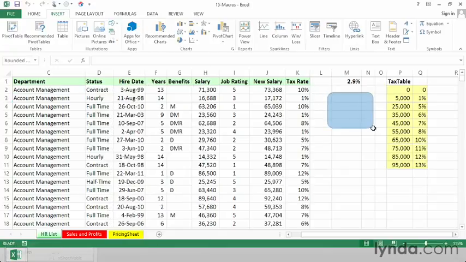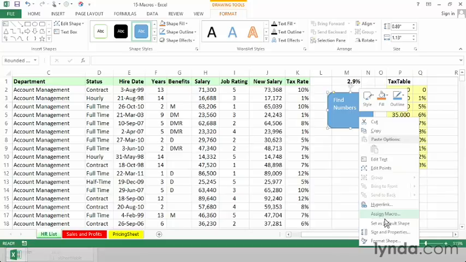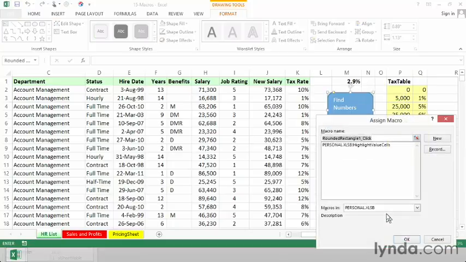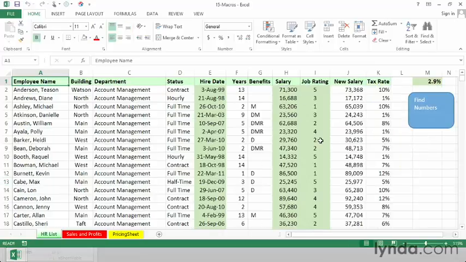Put it here. I could either type in something like Run Macro or highlight cells or find numbers, whatever. We'll get to the formatting later. If we right-click this box, we can choose Assign Macro. And of course, this is the macro we're talking about right here. We'll click OK. Click outside of this. If we click this box, Find Numbers, what does it do? It runs our macro, and it highlights all the cells that have numbers in them.